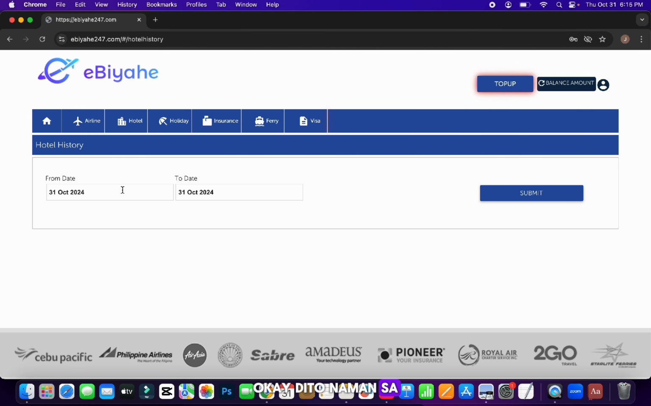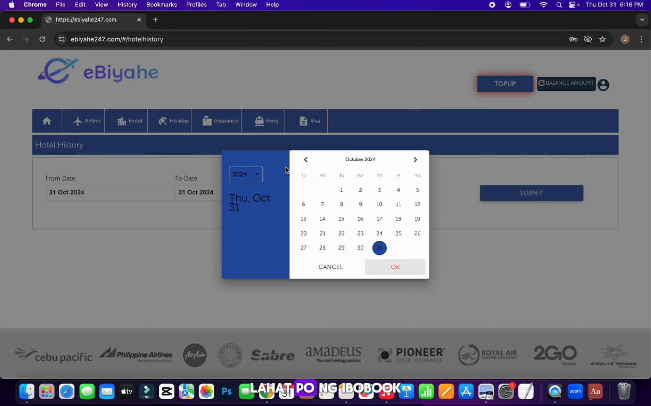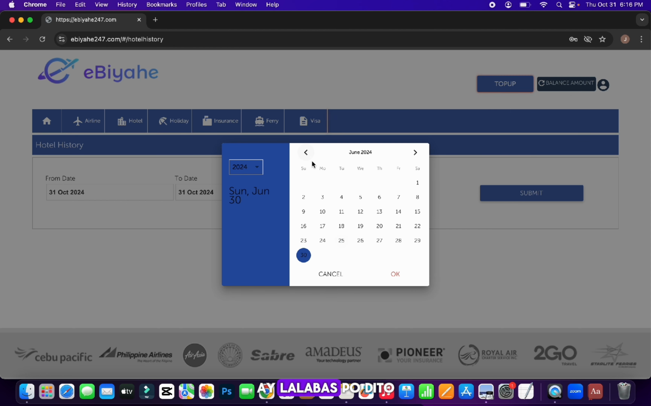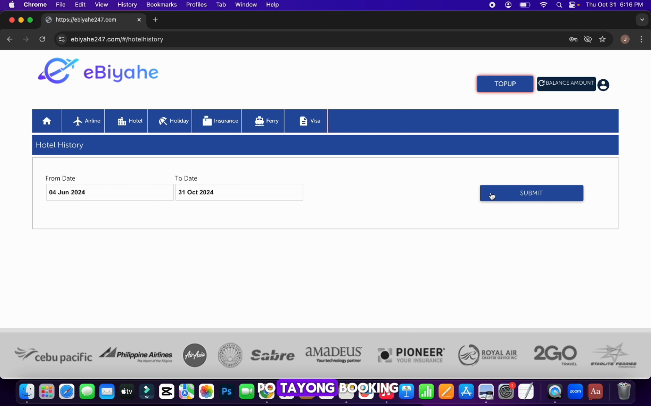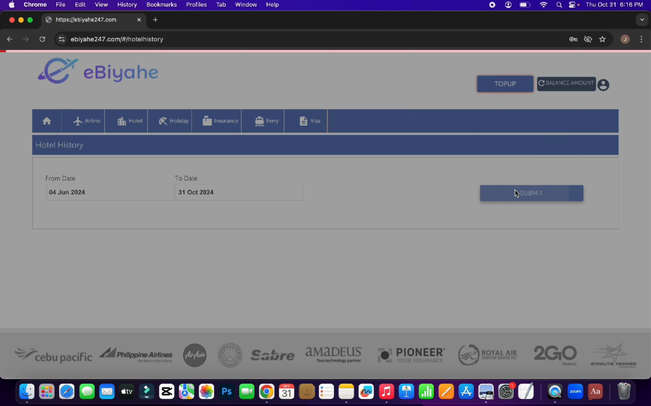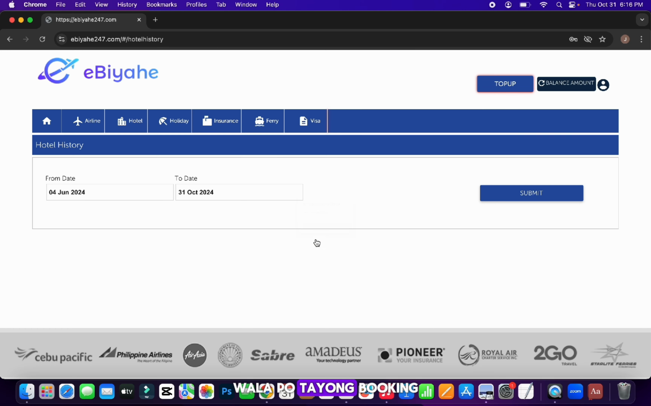Okay, dito naman sa hotel booking history, lahat po ng ibubook nating hotels within 6 months, okay, same thing with airline, ay lalabas po dito. Let's say for example, meron po tayong booking, okay, within June 4 to October 31, click lang po natin yung submit. So as you can see, since wala po tayong booking for hotel dito sa ating portal, so wala po tayong record. But lahat po talaga ng inyong mga bookings for the hotel, dito na lang po makikita.